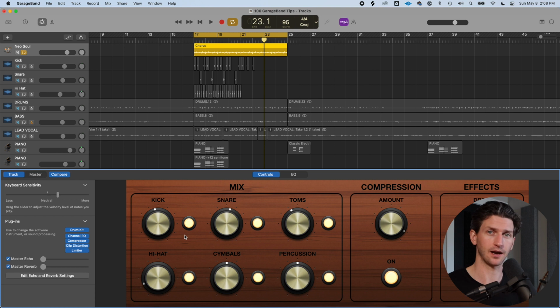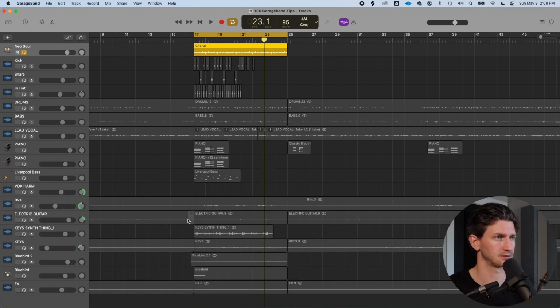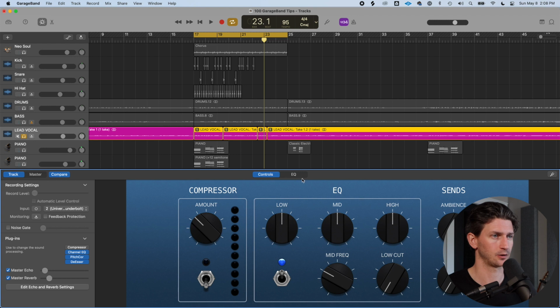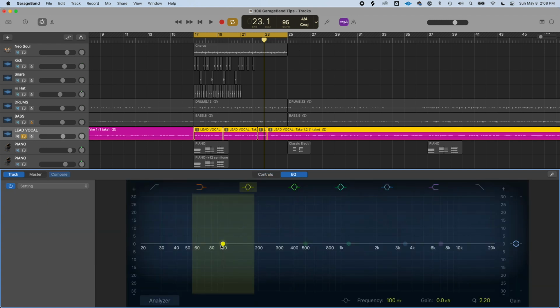And one problem area you can look for in an EQ is, I'll show you, let's look at this vocal range here. So let's look at my vocal. Open up the controls window and go to EQ on this tab. The problem area is around 200, 300, 400, and this can be this muddy sound. And I'll show you what it sounds like.